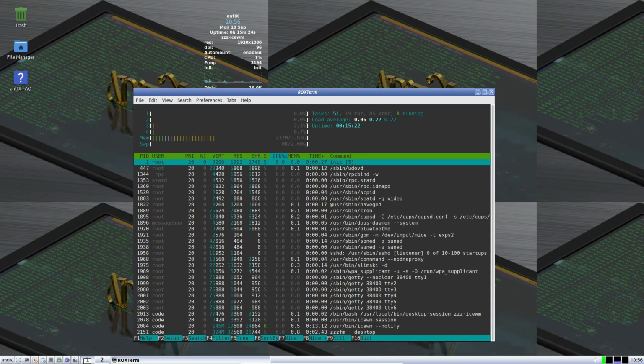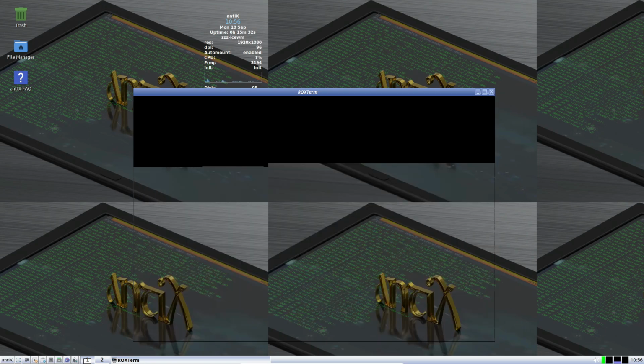In a nutshell, AntiX 23 is a powerhouse for aging hardware, combining performance, user-friendliness, and a rich suite of tools. If you've got an old computer, this could be the solution you've been waiting for. Give it a try.